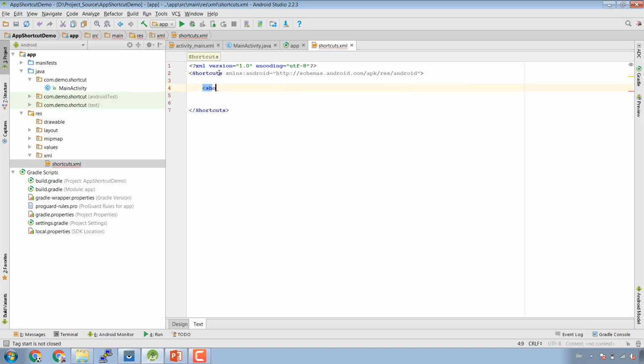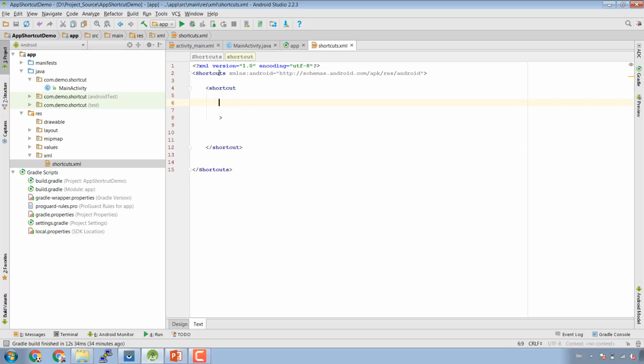Then you have to create one more shortcut tag, and inside this tag you have to write all of your attributes. The first is android:shortcutId, and you will write here, as in the code, compose. The second is android:enabled, and that will be true. And the third is android:icon.